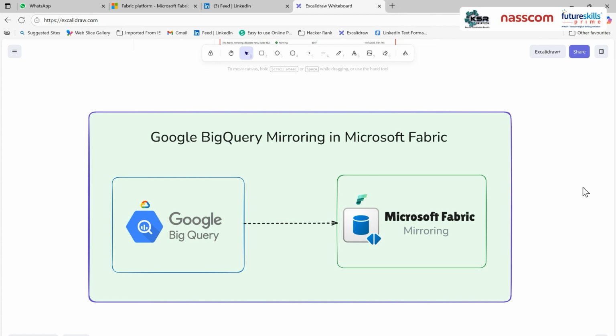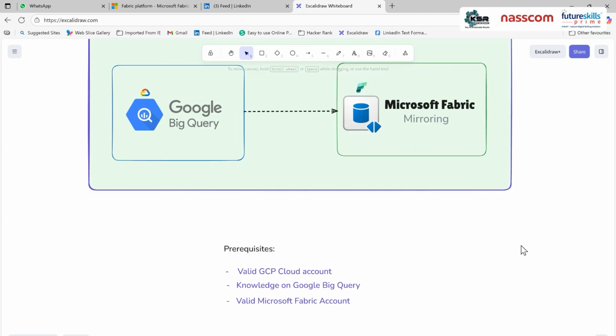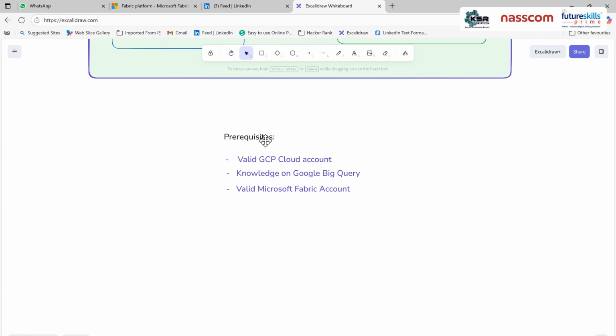So first of all, before going into the topic, what are the prerequisites required for building this Google BigQuery mirroring in Microsoft Fabric? Let's see what those are. The prerequisites are: first, you need to have a valid GCP cloud account, you should have knowledge of GCP BigQuery, and you should have a Microsoft Fabric paid license or trial license. These three are the prerequisites. So let's jump into the topic.